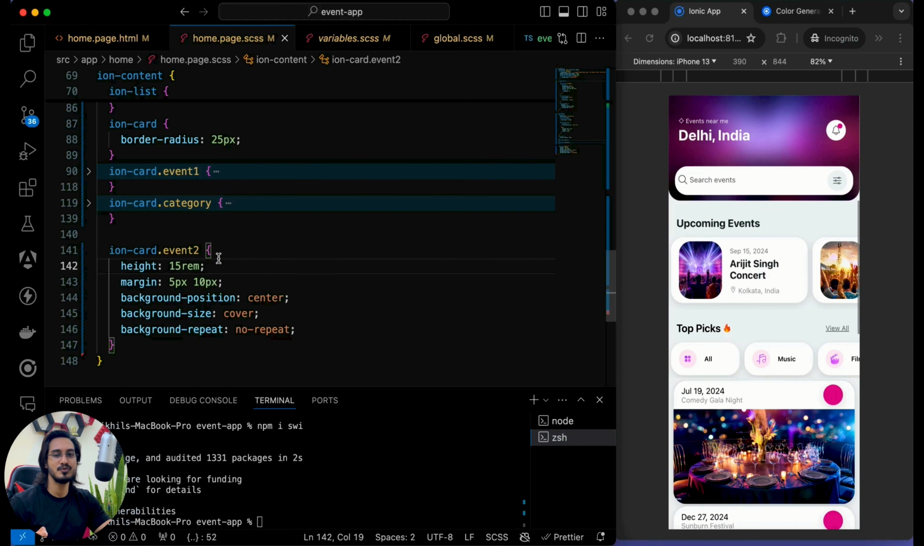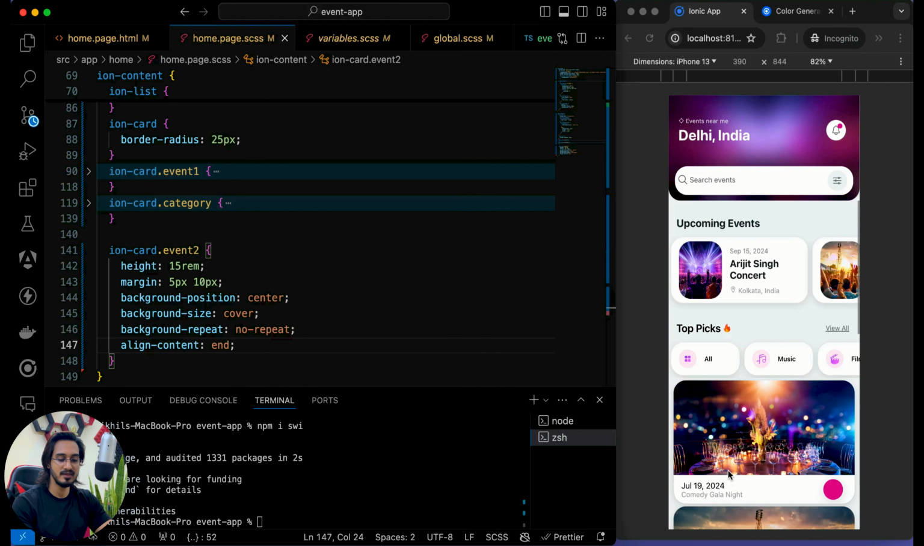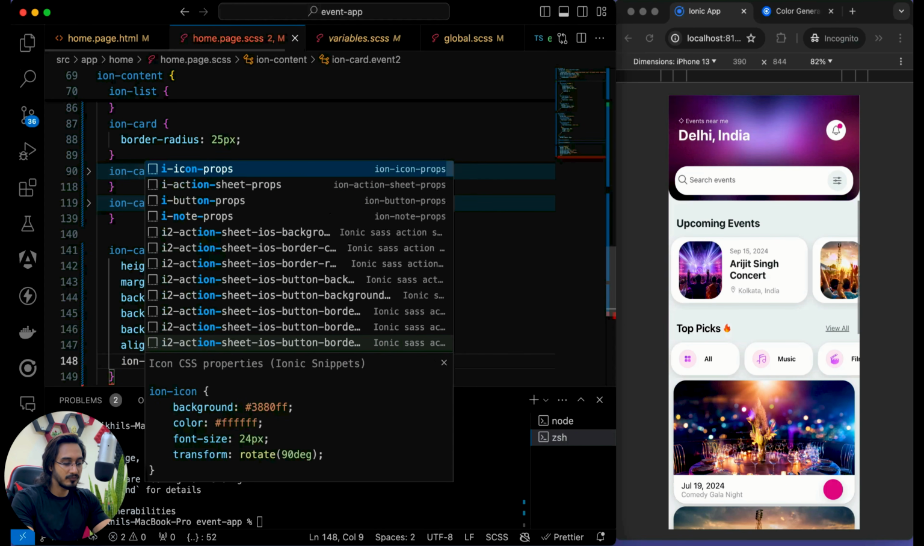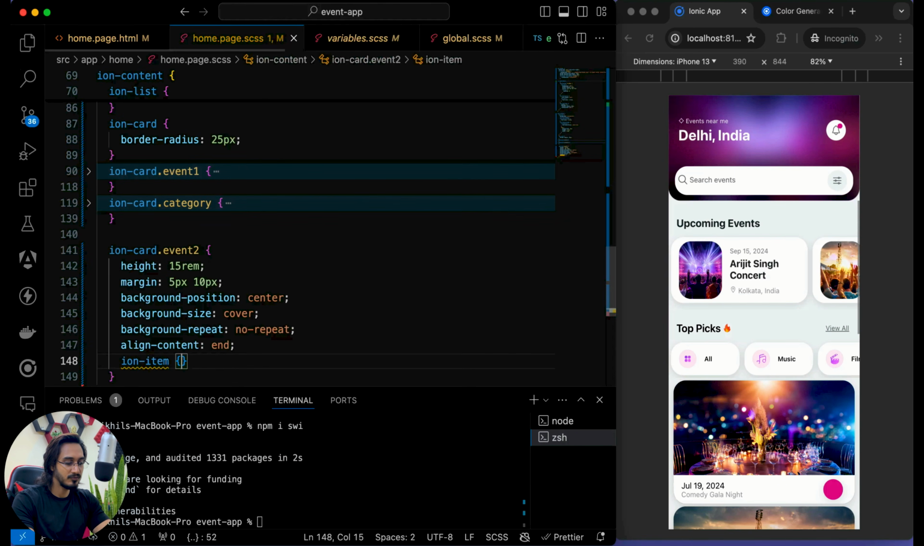Too much of SCSS we are using here because that is what is important from a design perspective. And I'm trying to use as minimum CSS as possible, but still it's quite a lot. First of all, I need to align this content towards the end part, for which I'll use align content to be end. Now let's see. Okay, it is aligned towards the bottom part, and then I will work with the Ion item here.